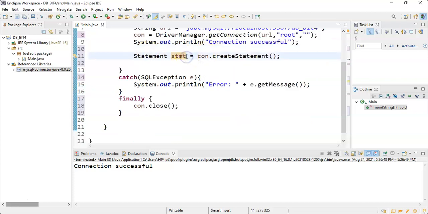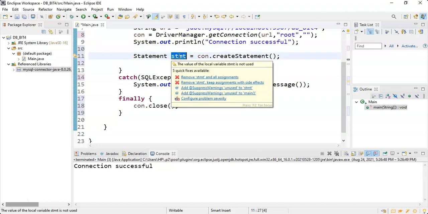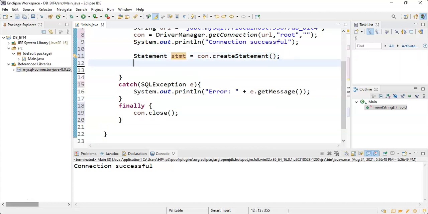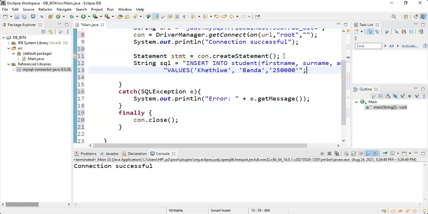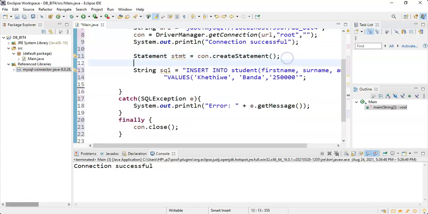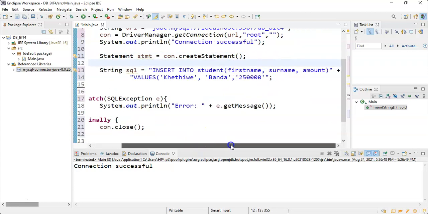It is a statement object that has been returned from createStatement, and the moment this one is created, we can use this object to send our SQL statement to the database. So let's prepare our SQL statement here. This is the SQL statement that we want to send to the database. We want to insert into student, first name, surname, and amount. And the values we are sending are Ketiwe, Banda, and 250,000. So this is the SQL statement that we are going to send.